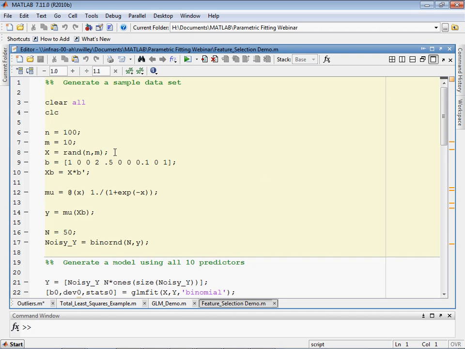Once again, I'm going to start by creating a sample data set. In this case, X is a matrix that contains 10 different predictors. I'm also specifying a weight vector B. This vector describes the influence that the different predictors will have on the final model. Some predictors, like numbers 1, 4, and 10, have a very significant impact. They have a high weight. Others, like number 2 and 3, have a weight of 0 and don't contribute anything to the model at all. I'm going to specify that the average relationship between x and y is described by a sigmoid curve. And finally, I'll generate noisy y as a function of x.